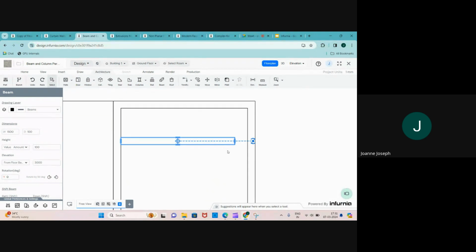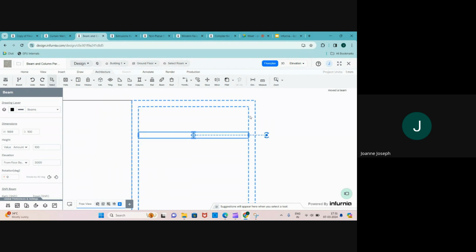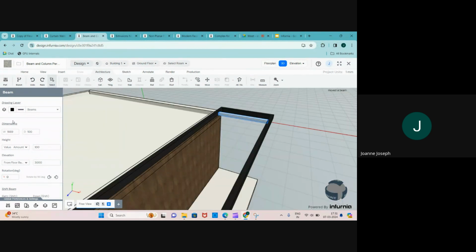So we can even resize this beam. You can drag this extent and drag it to snap it to the edge of the slab. Now to array it, because I want to make multiple copies of this beam, but first, I'll assign a material to it.